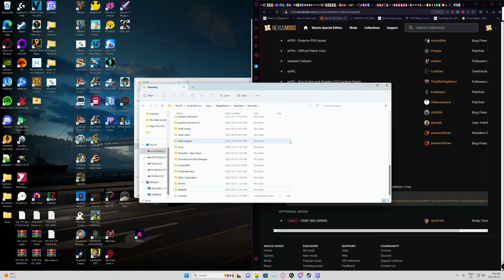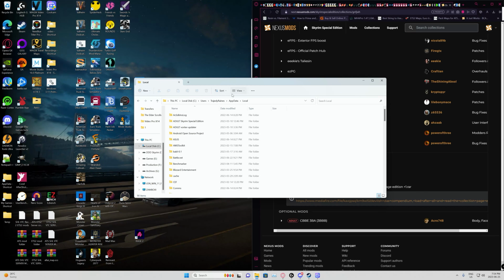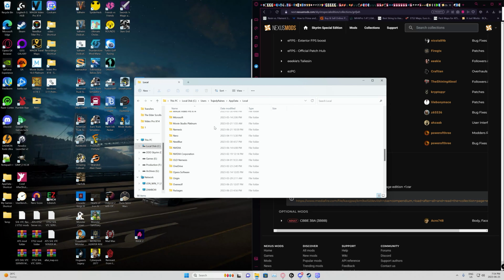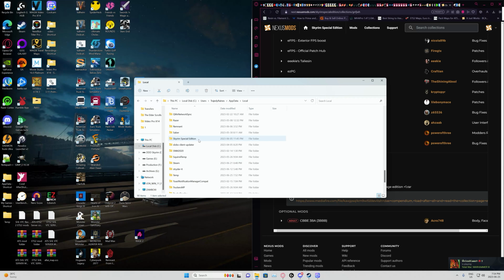So once we've deleted Vortex, which we have, okay, we can minimize that one. Then in local, there's actually two folders you need to worry about. So we've got the Vortex Updater folder and the Skyrim Special Edition folder. You'll want to get rid of those, so delete those. Okay, so that's the C drive files taken care of.